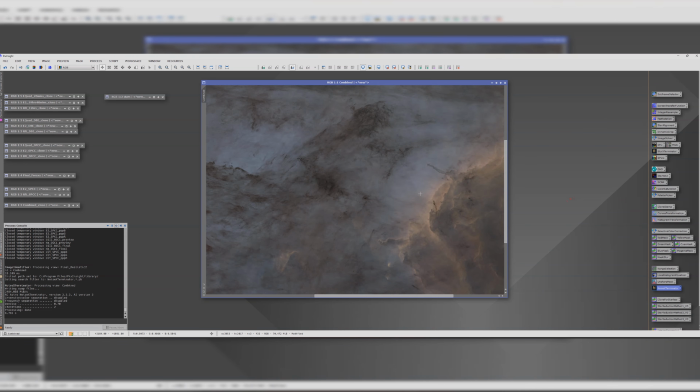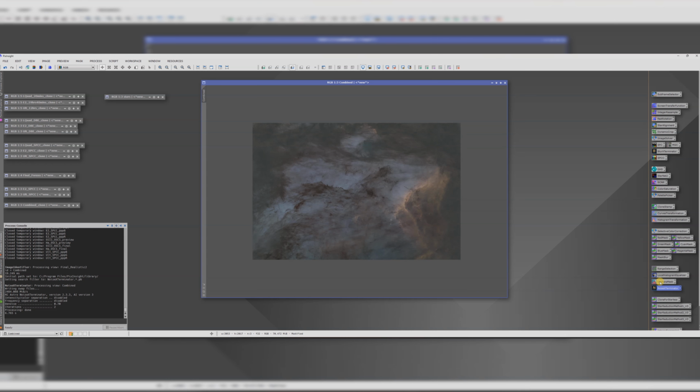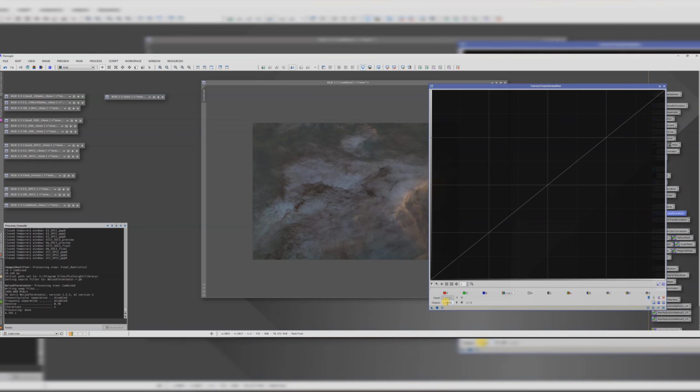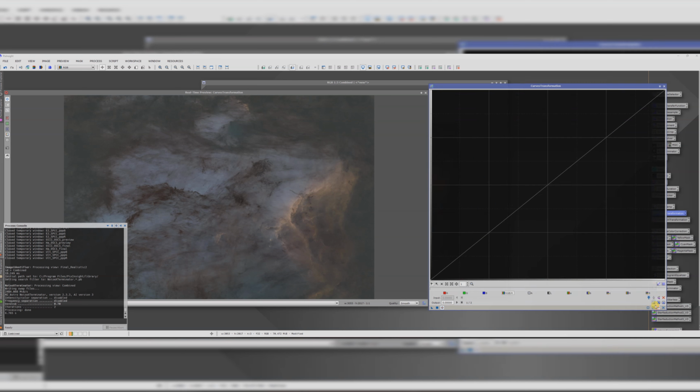And perhaps some curves, just so that it pops a bit more. Alter our contrast levels there. Looking good.